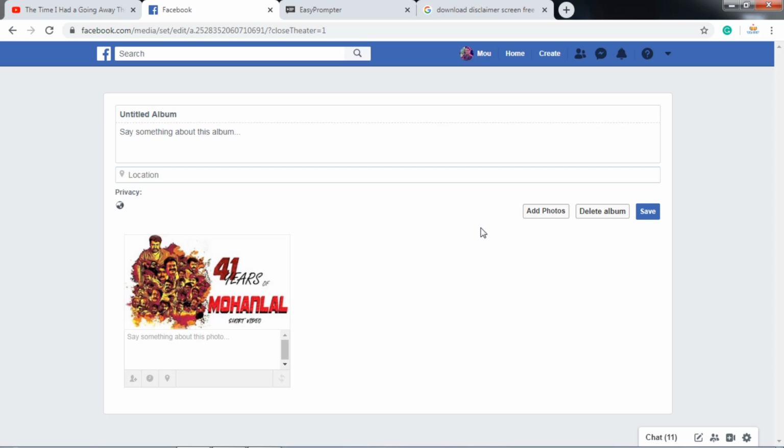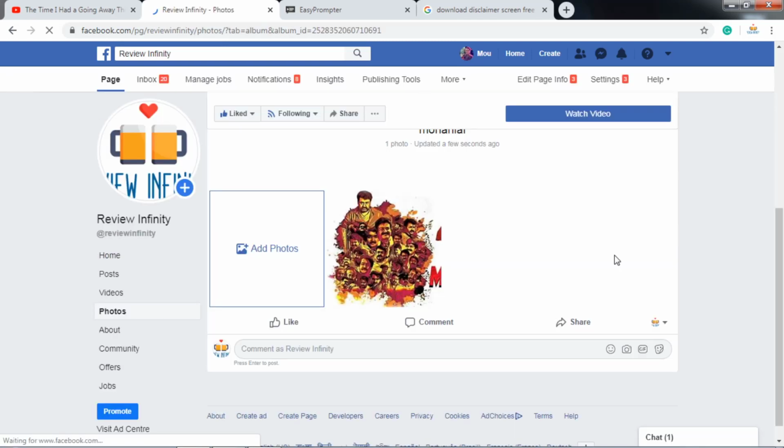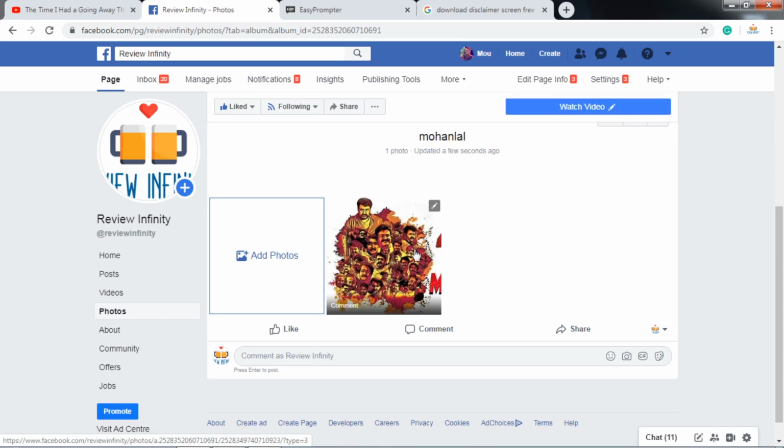Now you can name the album and say something about this album, which I am not writing right now. If you want to add more photos, then you can add more photos. If you don't want to add more photos, then simply click on save. See, now you can see a new album has been created with the particular name that I have typed in and the photo that I wanted to transfer from the timeline to this album. So this is how you can move a photo from your timeline to an album.